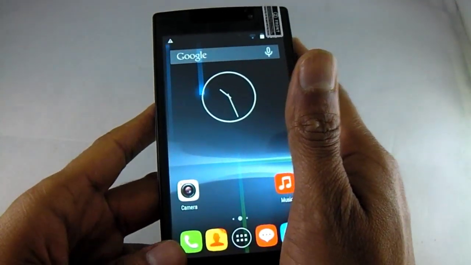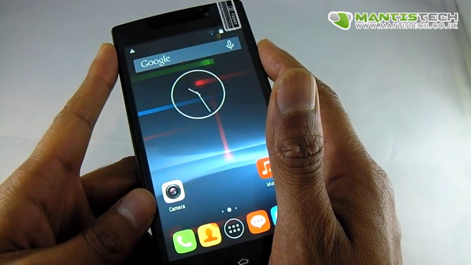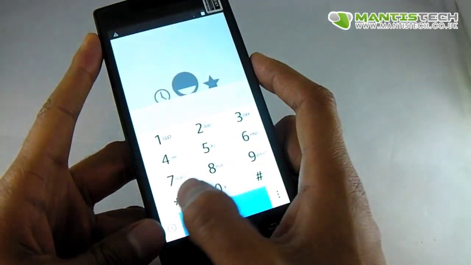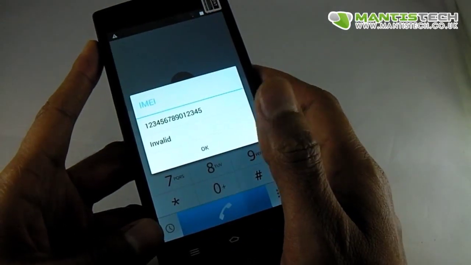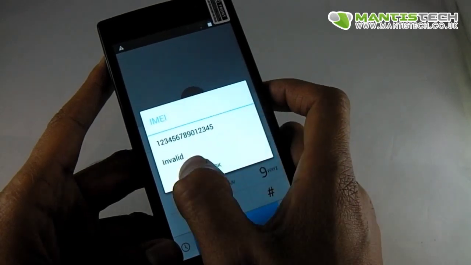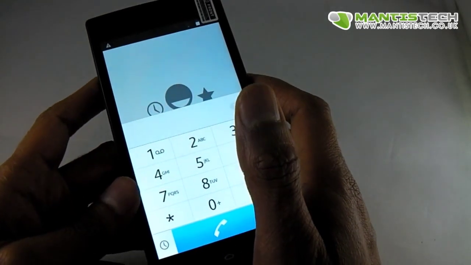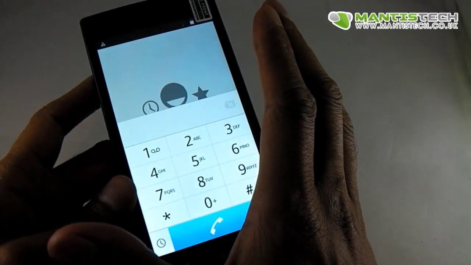So you've lost your IMEI. You may have done a factory reset or installed a new ROM, and for whatever reason your IMEI is shown as invalid. In here I've got a dummy IMEI in the top and an invalid one for my second IMEI. So I'm going to show you how to maybe restore it.